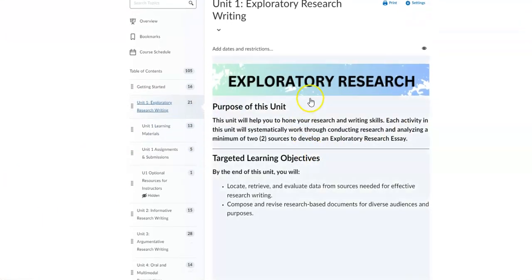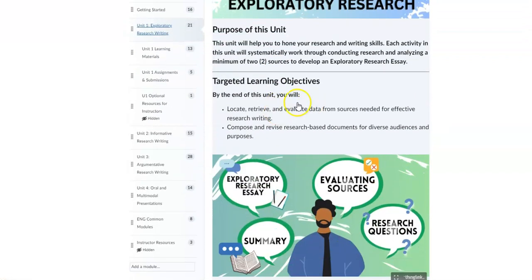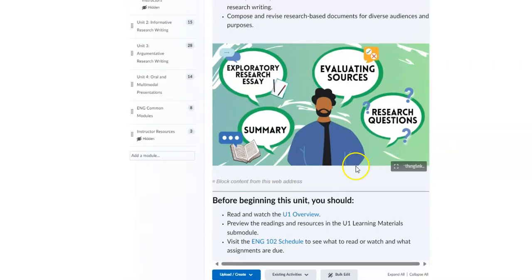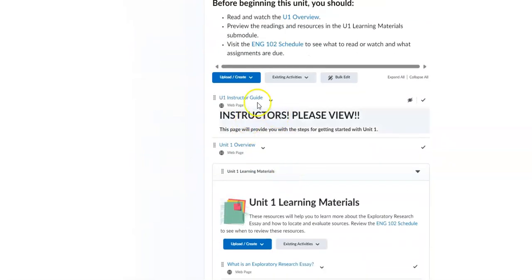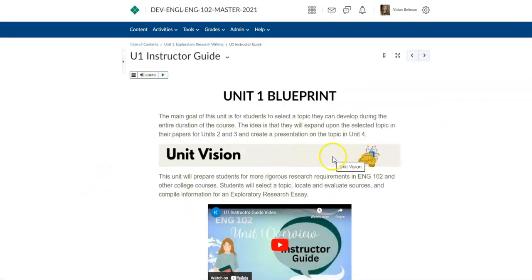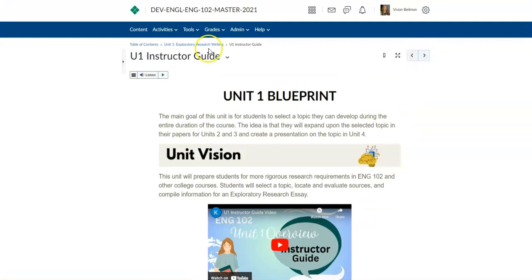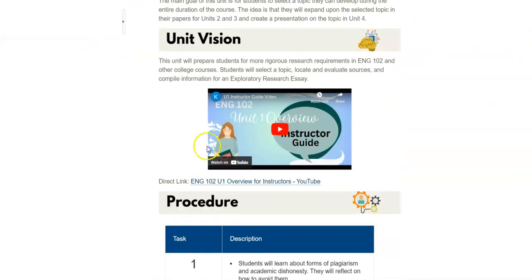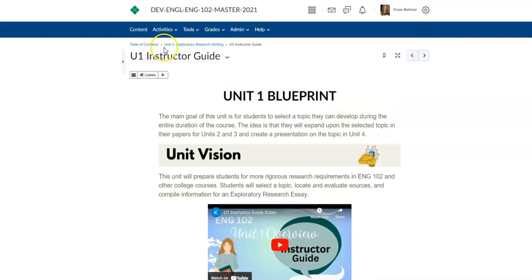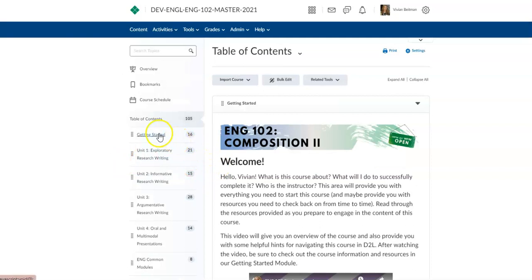Each unit starts off with a purpose and learning objectives and some definitions for the students. And then we have an instructor guide. Each time we have a unit blueprint, so 4 different blueprints are included. I'm not going to spend a ton of time talking about individual units because there are unit videos for each of the units. I am more going to discuss how the course itself is set up and what the goals are for your students.